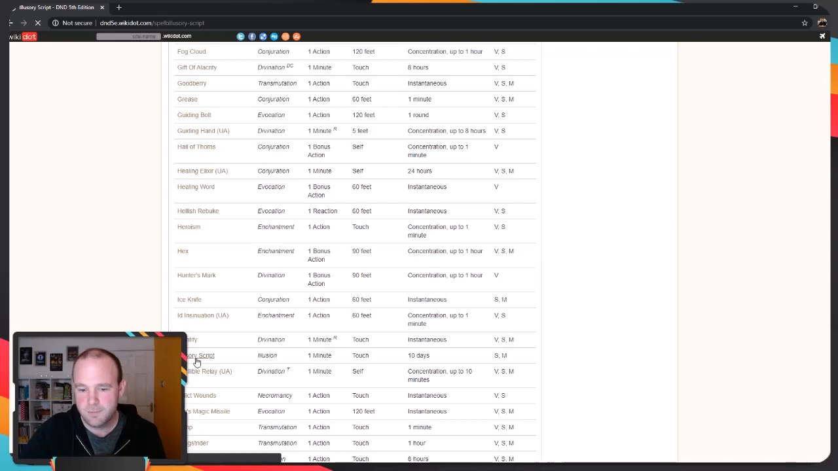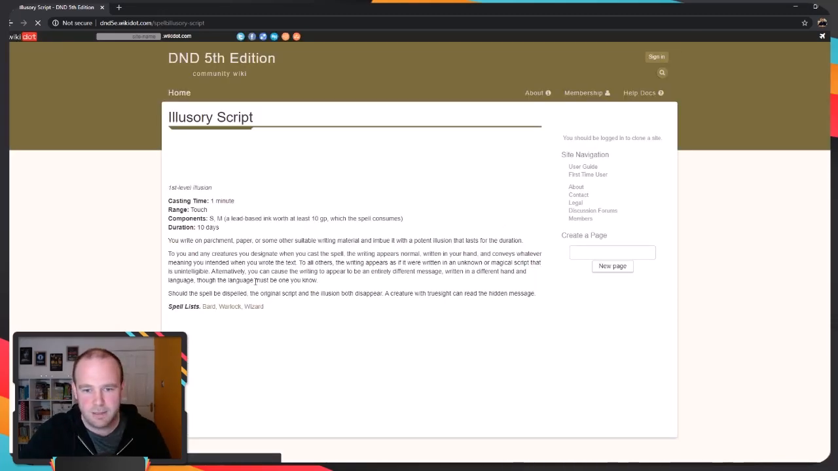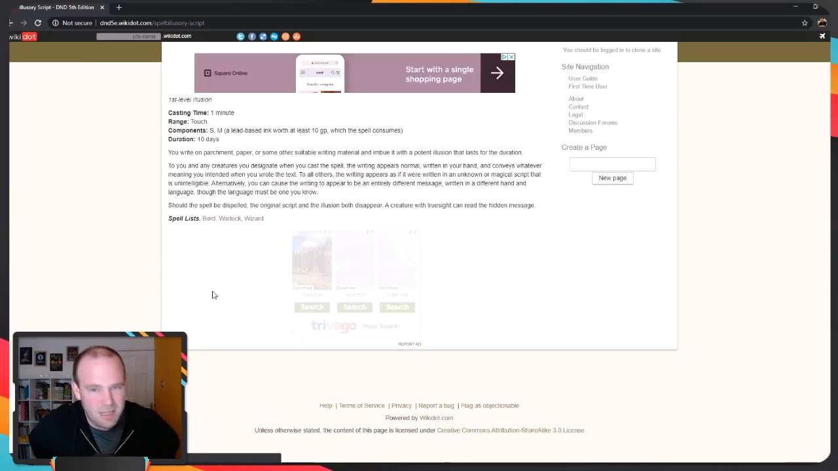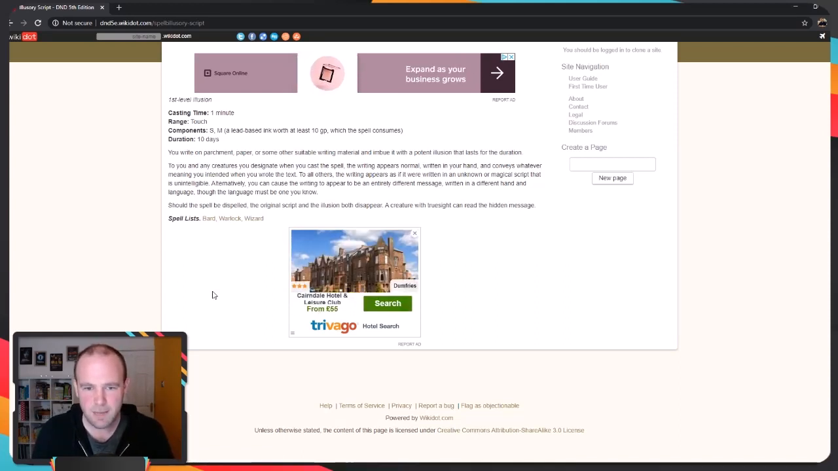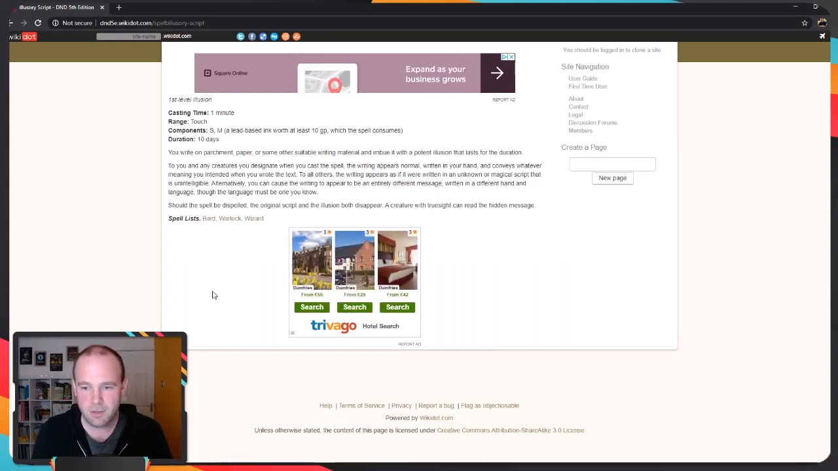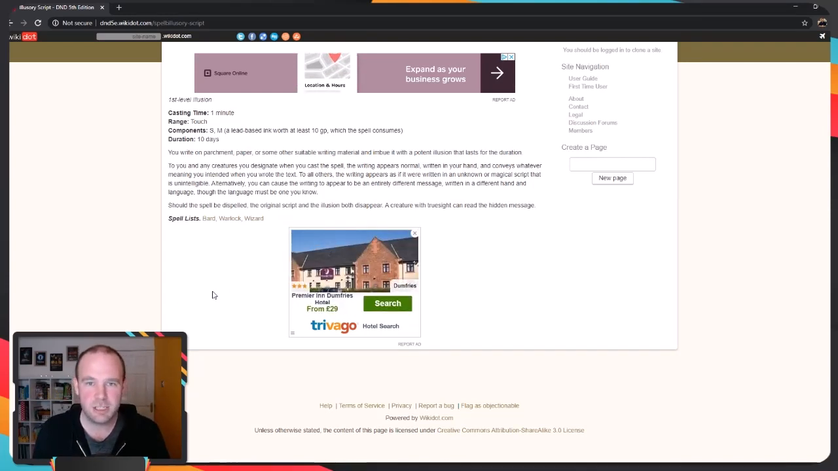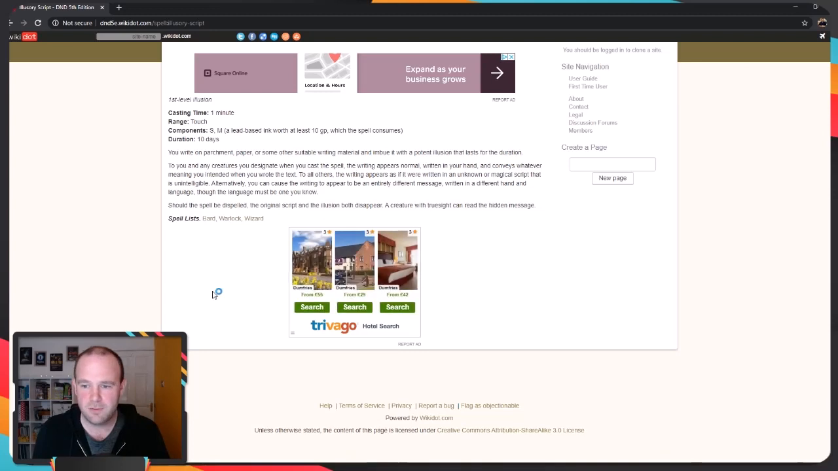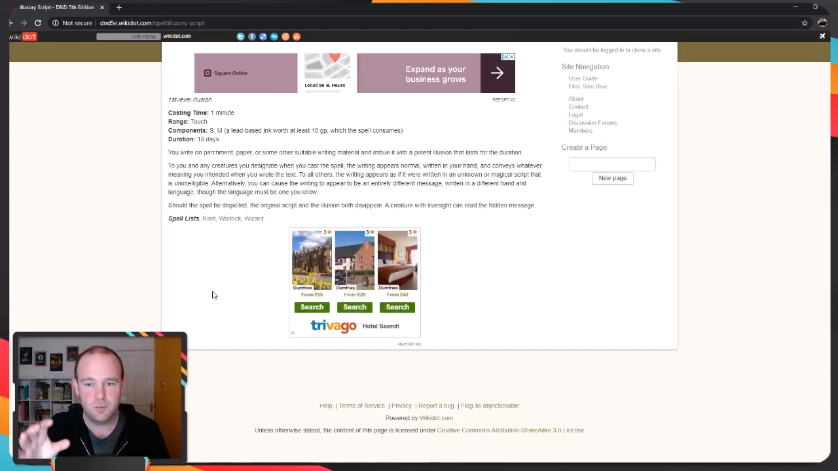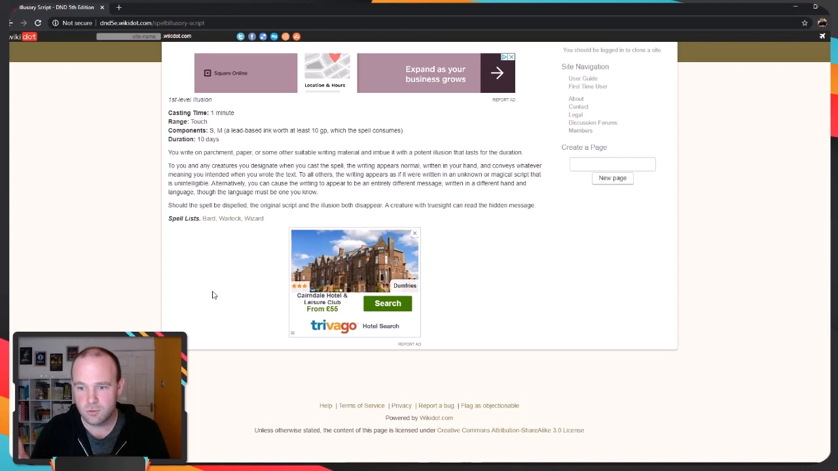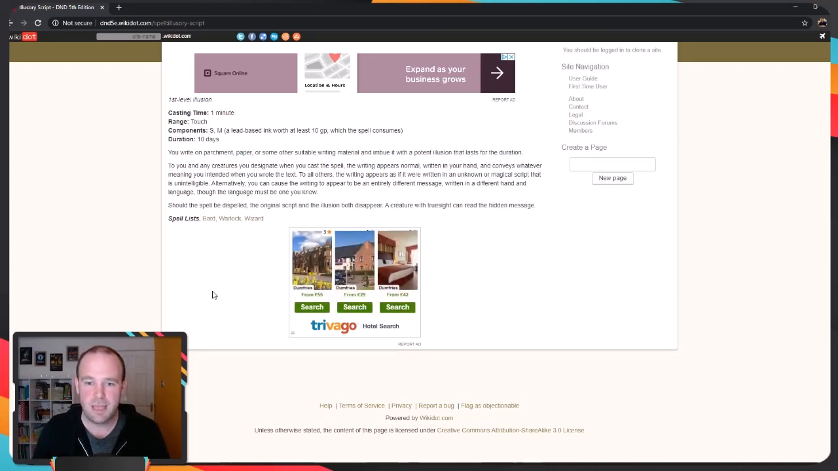Illusory script, because I haven't done an illusion yet, and I think illusions, out of all of the standard D&D spells, have the most potential to be interesting. Illusion and divination, I think, are the two that to me are closest to doing what this sort of thing should do, which is giving you interesting tools that break the rules and let you approach the game in interesting ways.